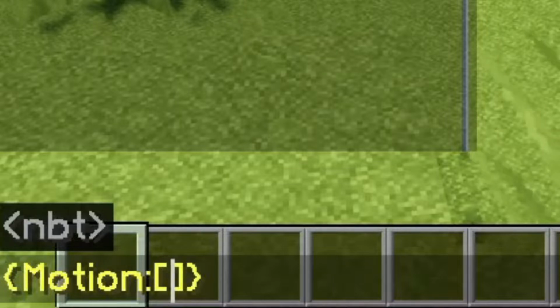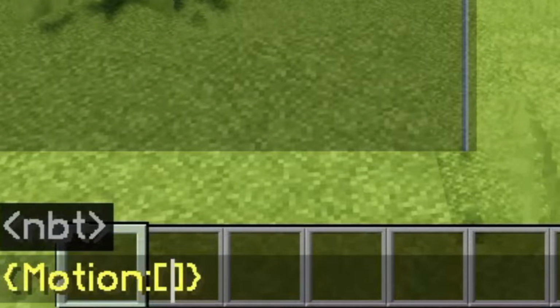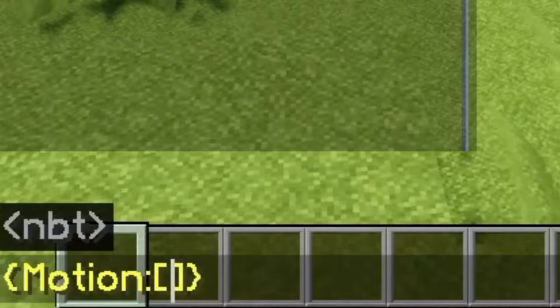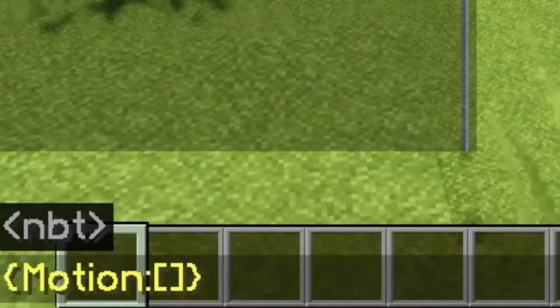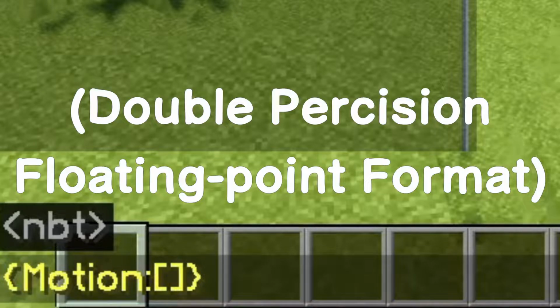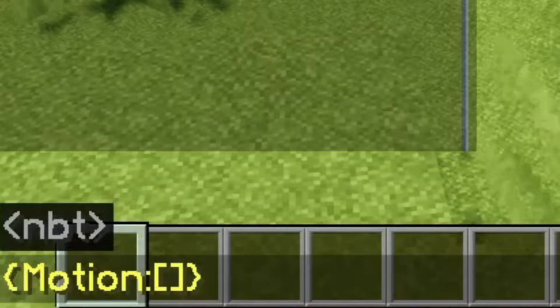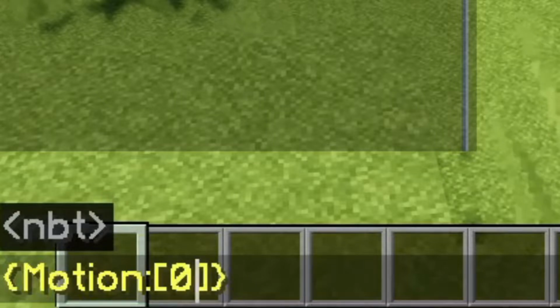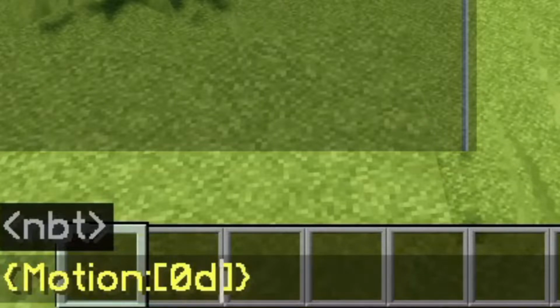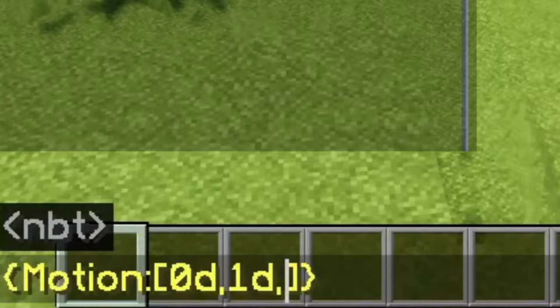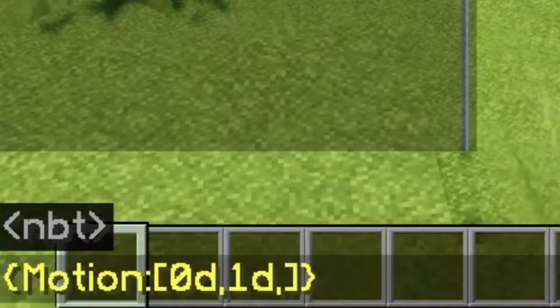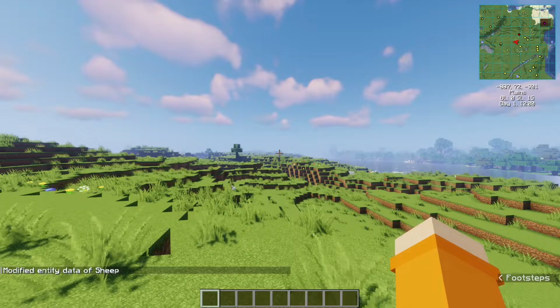Okay, something like this, and you're gonna put your motions, and the motion is gonna be data type double. I don't know how that works, but it's basically this. And the motion here is going to be relative to x, y, z coordinates. So I'm gonna put 0 D, not 0 F. I made this mistake before, and I don't want to tell you how it feels. Okay, 0 D, 1 D, and then just 0 D.